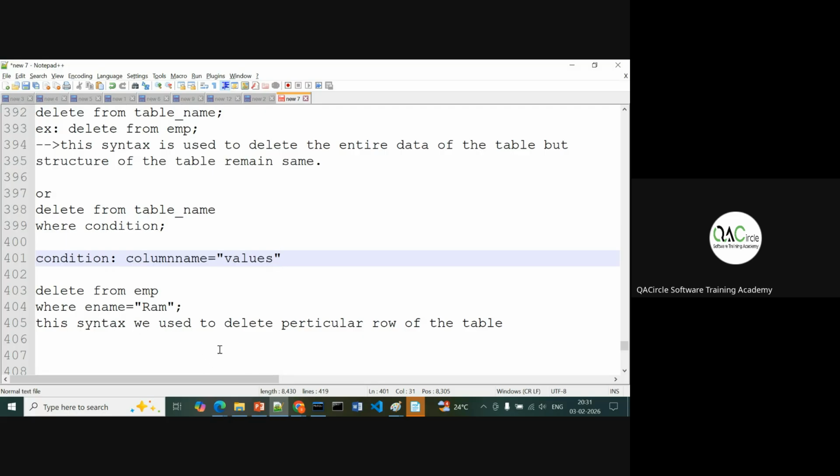Understood? I hope it's clear. Okay, so everyone copy this. Let me know once it is copied. Please copy fast.